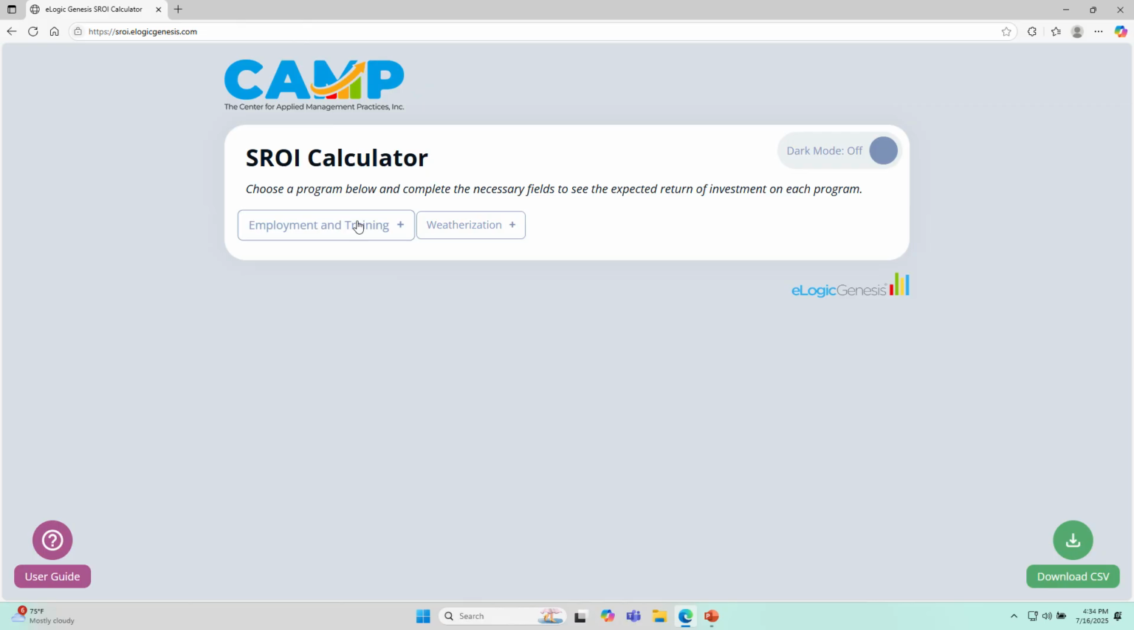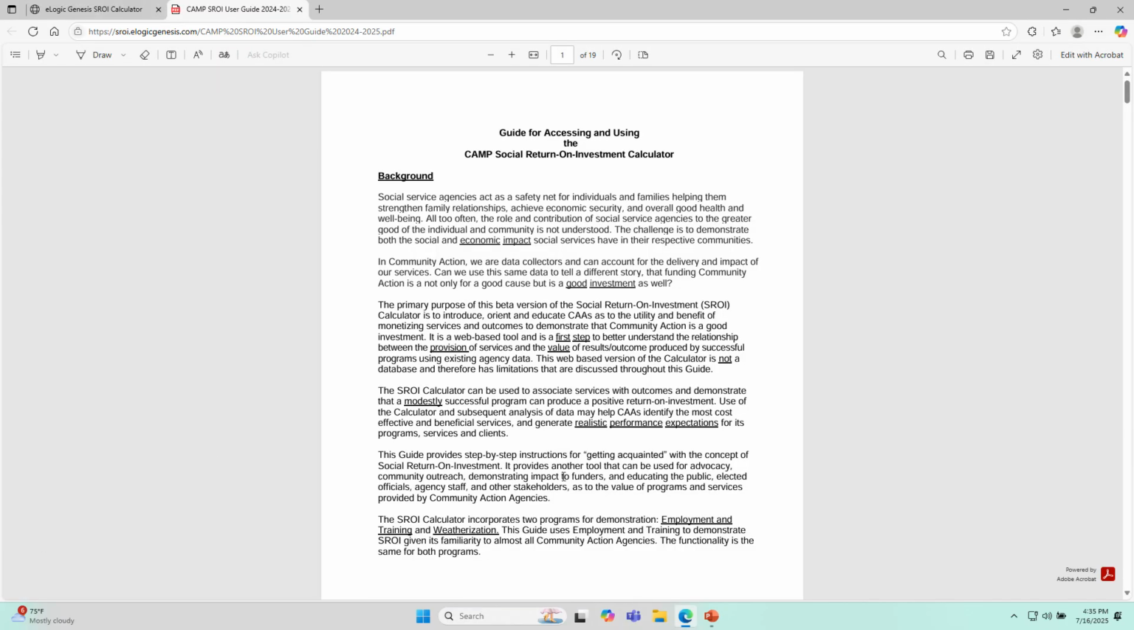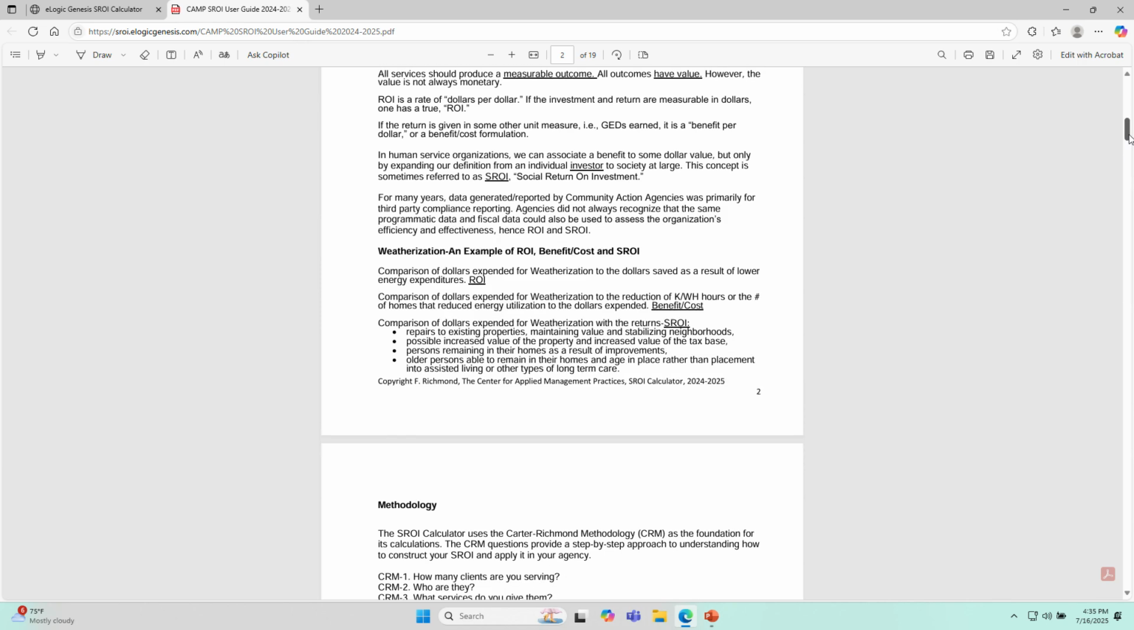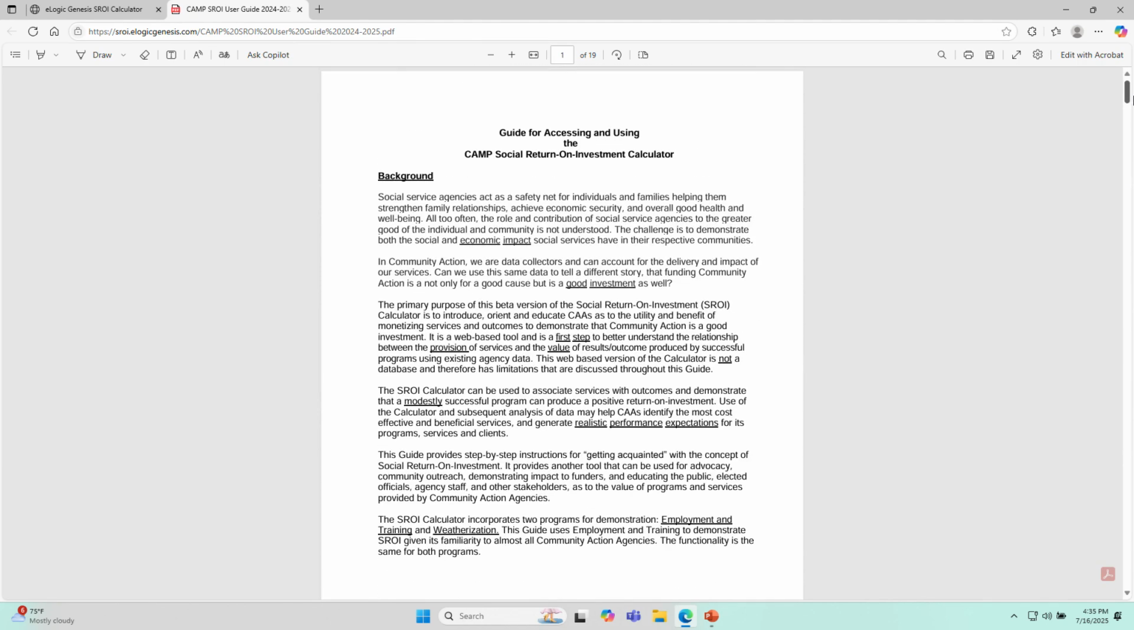All right, a couple quick things. This is what it looks like. On the right, it says day mode off. You can change the color, top right, depending on whether you like it that way or the other way. Let's go to the user guide for a second. You can download this. It's as much an advocacy piece, reiterating some of the things I've talked about, and it's also a cookbook. It tells you how to use the calculator. It's pretty easy, frankly, but it also explains why this is important.